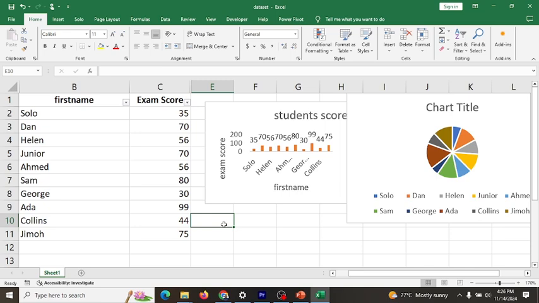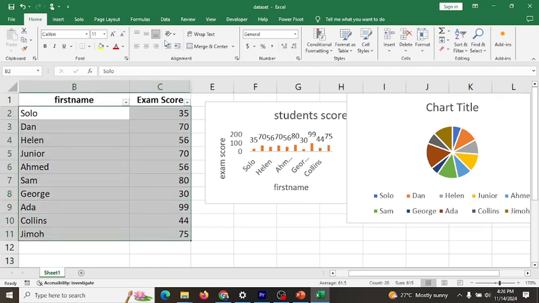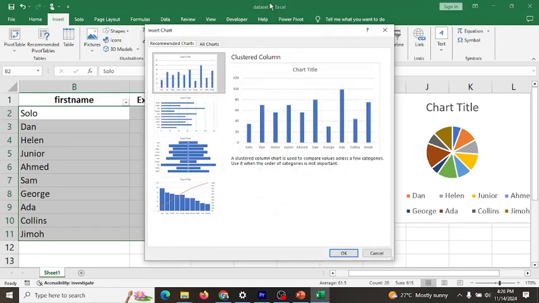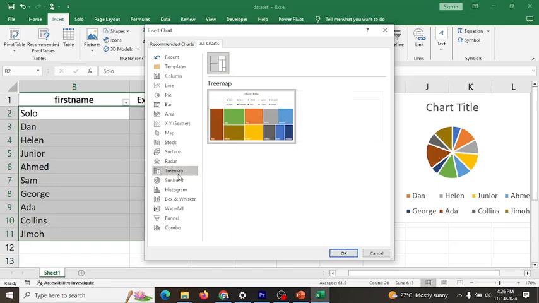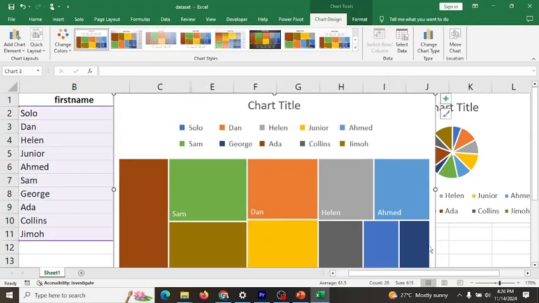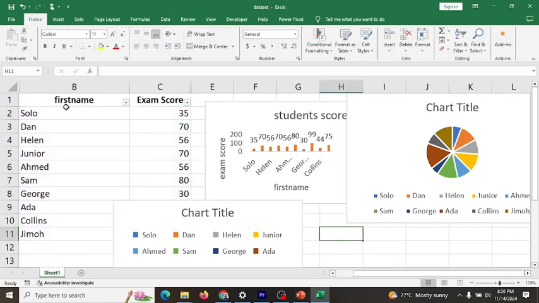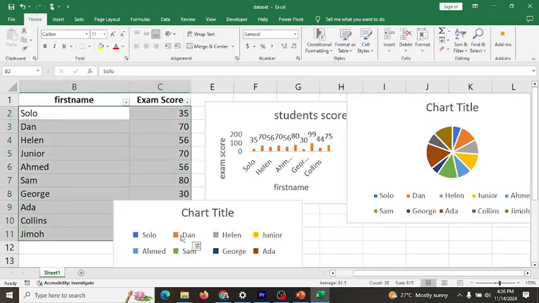Let me do tree map. So let me select it again and do tree map. Insert. I got this tree map. Yeah, tree map is here. So I'll gather them later and make a good dashboard out of it. I'll explain the meaning of dashboard. Then I gather them again. I got this one again.